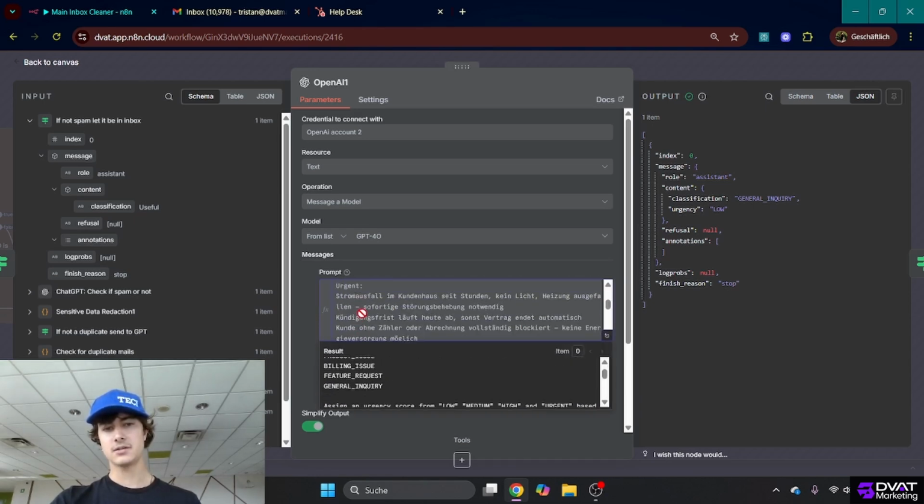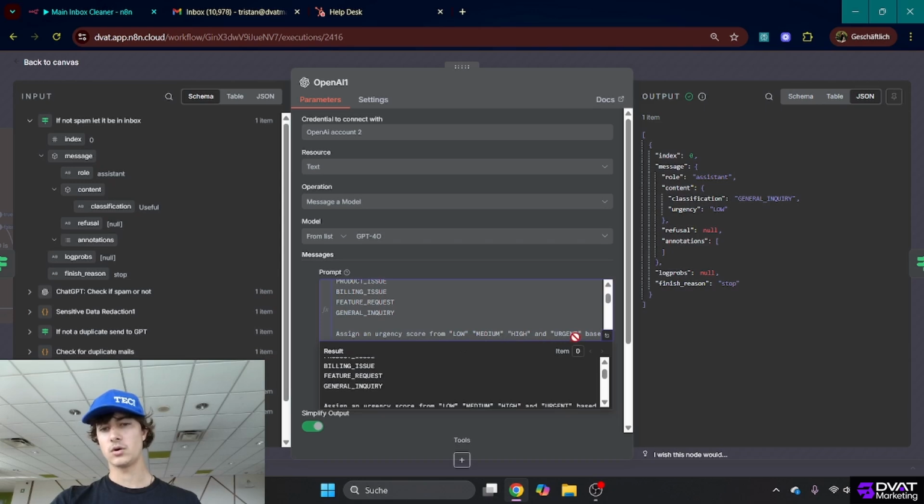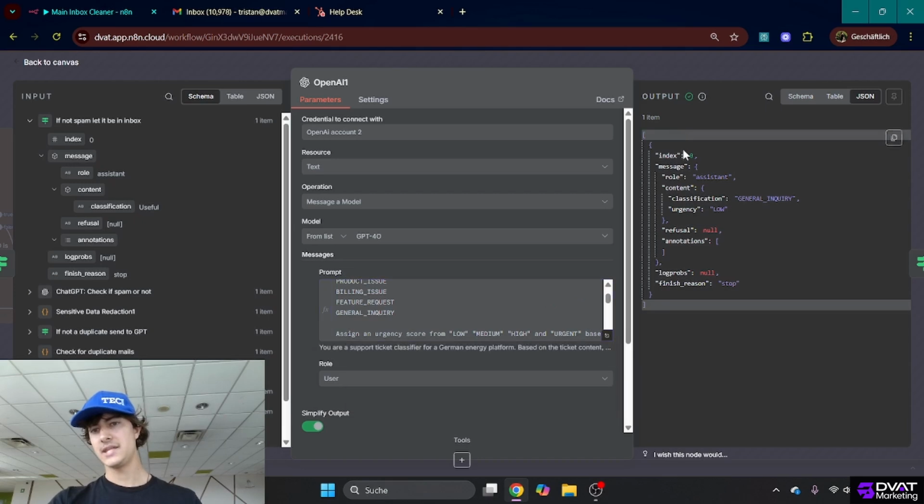And then after that, we're giving it an urgency score of low, medium, high, or urgent, which is also very important because then we can decide, okay, how important really is this? And so here you can see the output was classification, general inquiry, yes, that should be correct, and then urgency, low, so it isn't that urgent.